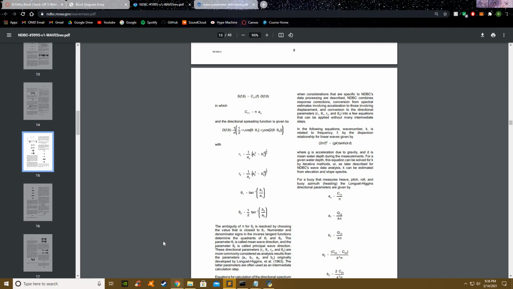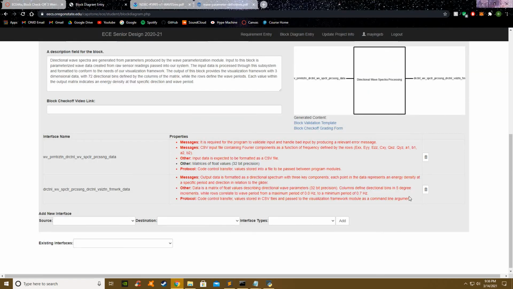And that's basically it. All of these properties are true. They all were implemented.